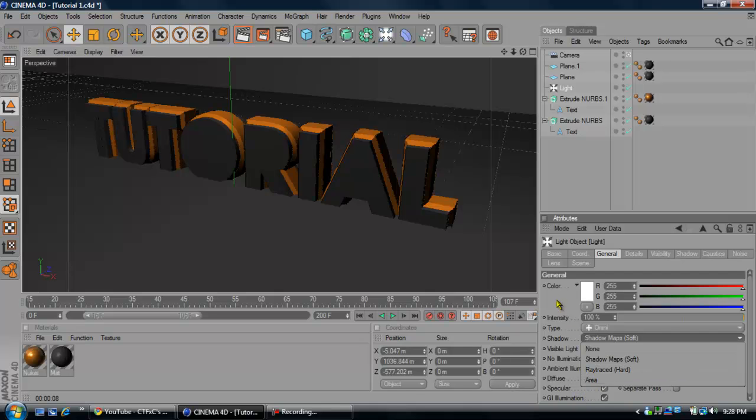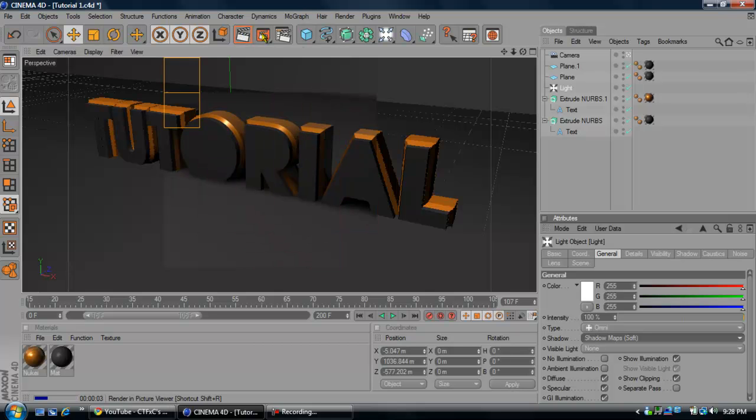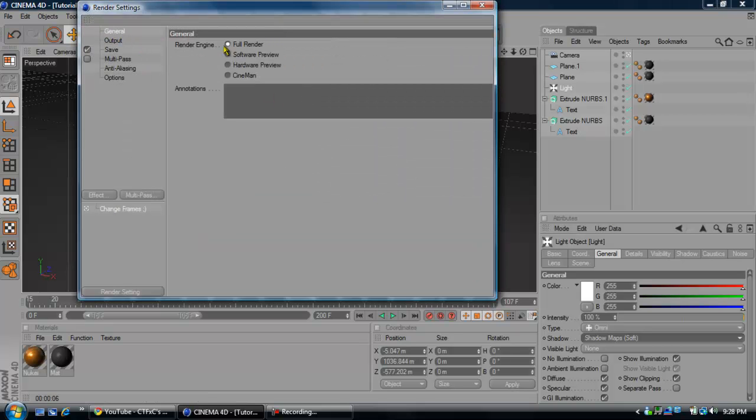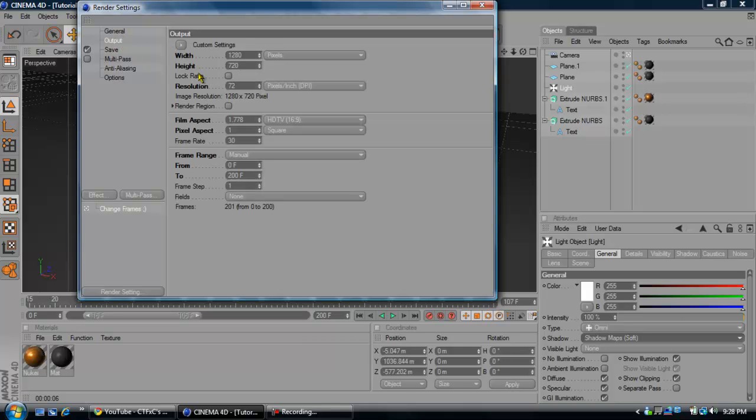So anyways, for rendering, you're going to go to the render settings, which there should be like 4 of these little icons, and this is just preview, and then this is actual render, and this is render settings. So you're going to click on that. And for general, full render, output, the width is 1280, the height is 720. Resolution doesn't really matter, but don't put it like 400,000, but keep it like 70 to 90, something like that.